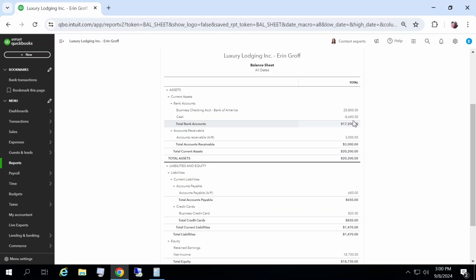So that is something that I will have to fix, because you can see at the bottom of page 12.8 does not show anything in cash. It just shows a total business checking account of $17,200. So all of my transactions are correct. I do have to deposit that cash into my business checking account though.